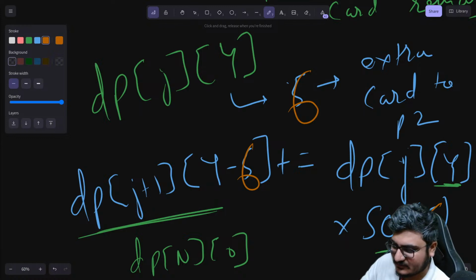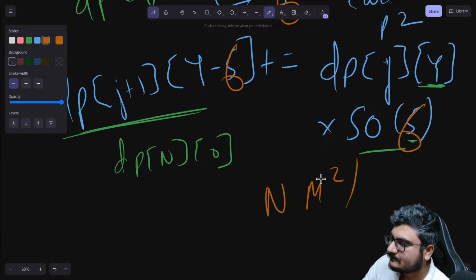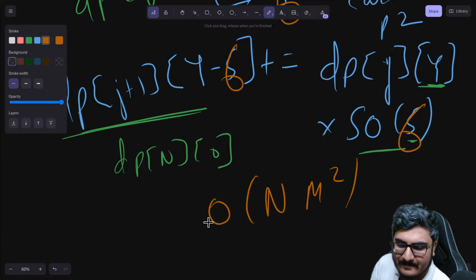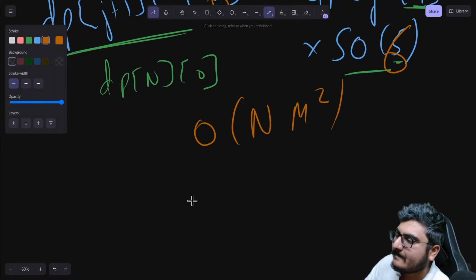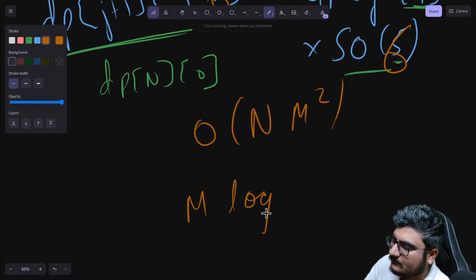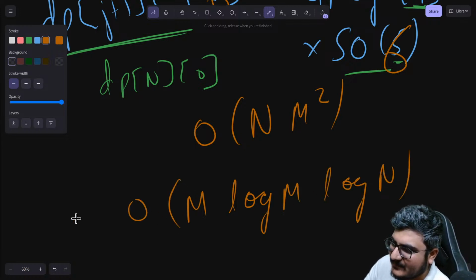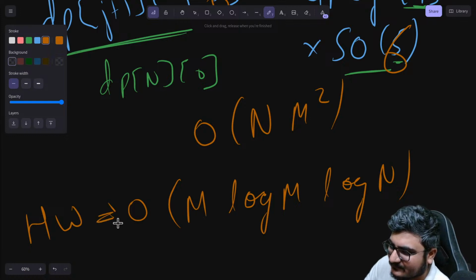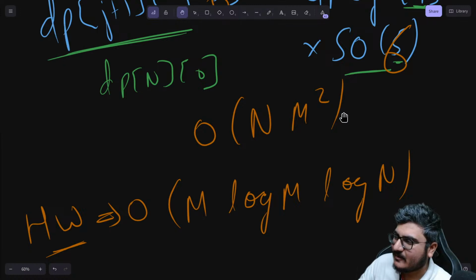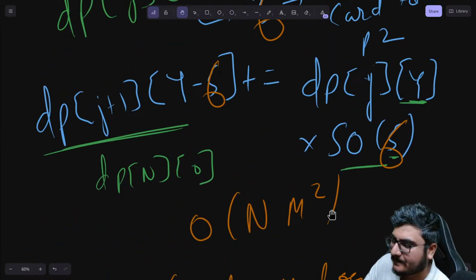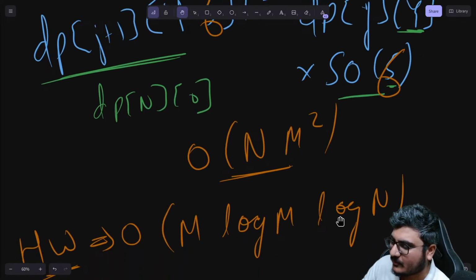And if I know S1 and S0 overall here, this part should take n into m square time. Although there are ways to optimize it to m into log m into log n, I will probably call it a homework exercise, left to readers to figure out. Solving this problem in this time complexity was enough for this problem. We don't really need it, but this part can also be solved in this time complexity.